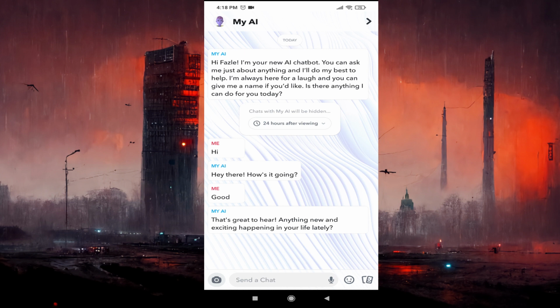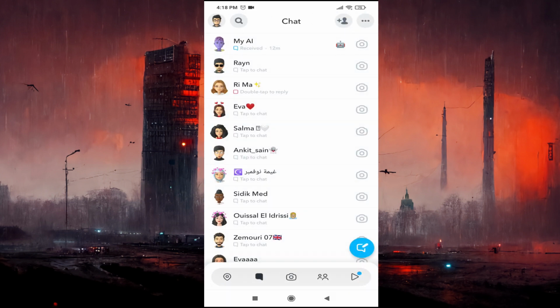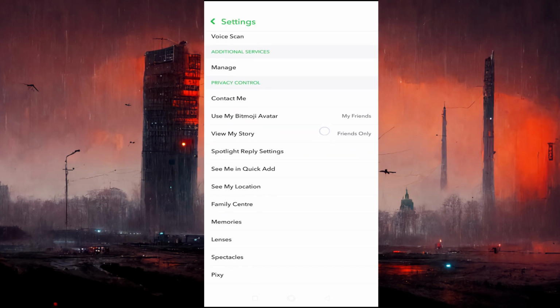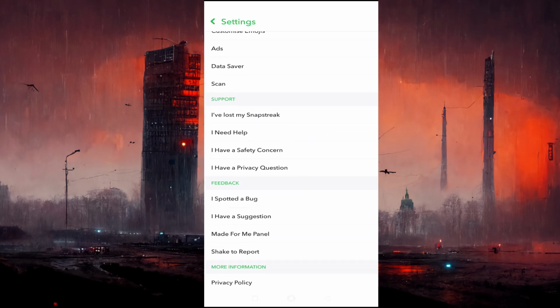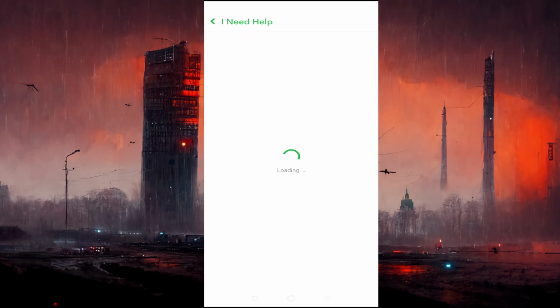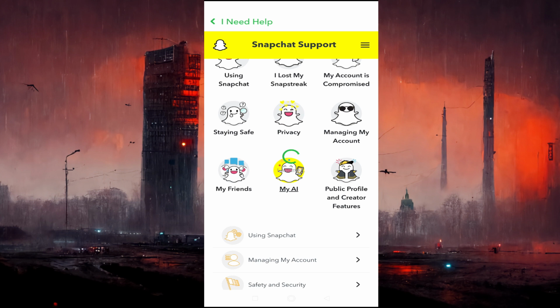So if I go back and tap on the right corner of my profile, and then tap on the right corner of the settings option, and go down, you will find the support option. There's an option called I need help, so just tap on it. Here you will find an option called My AI. Tap on it.